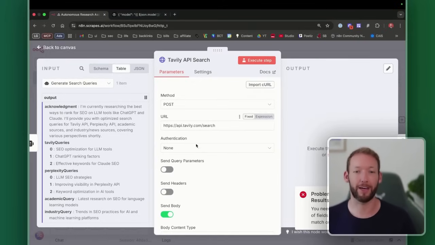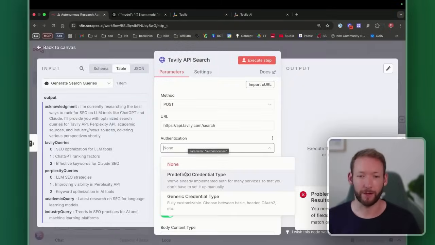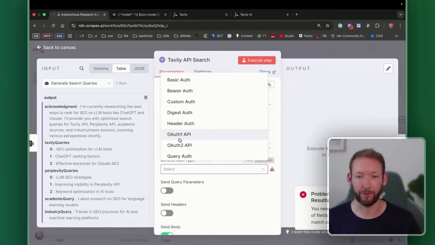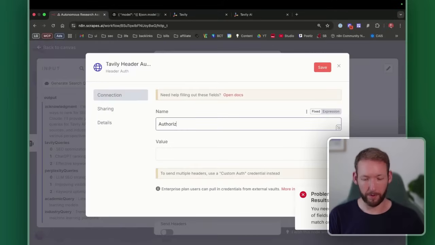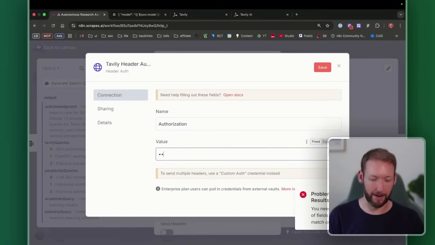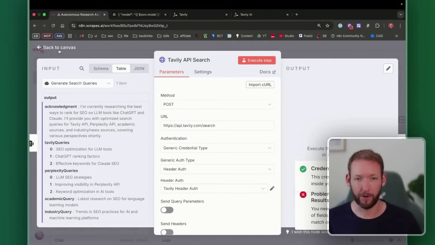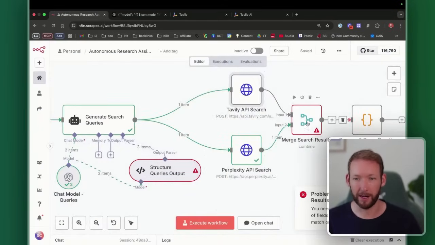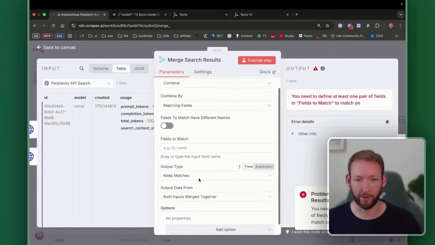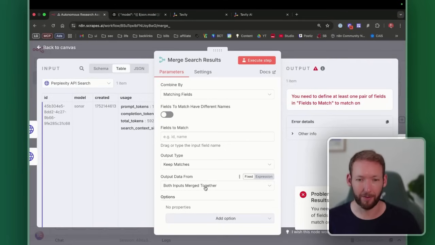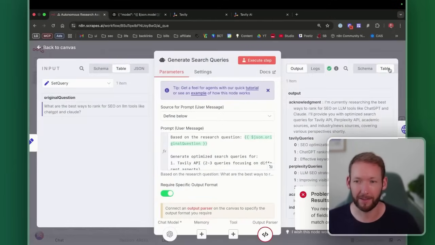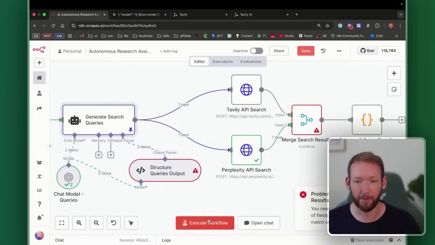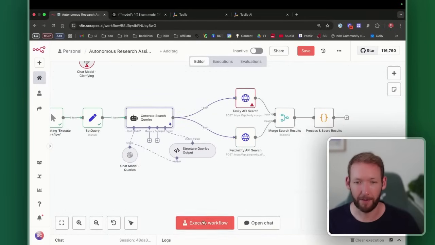So I'm going to go and get my API key from Tavily. So we're going to set up a standard generic credential type, header auth, and then we're going to create a new one for Tavily with the name authorization and then bearer space API key. So hopefully now that will pass in the query. And let's look at the merge search results. And it said keep matches from both inputs merged together, but it's not giving it fields to match columns. So let's just run it through. Let's save this as pinned output to speed it up. We'll run it through and then let's see if that passes through correctly.